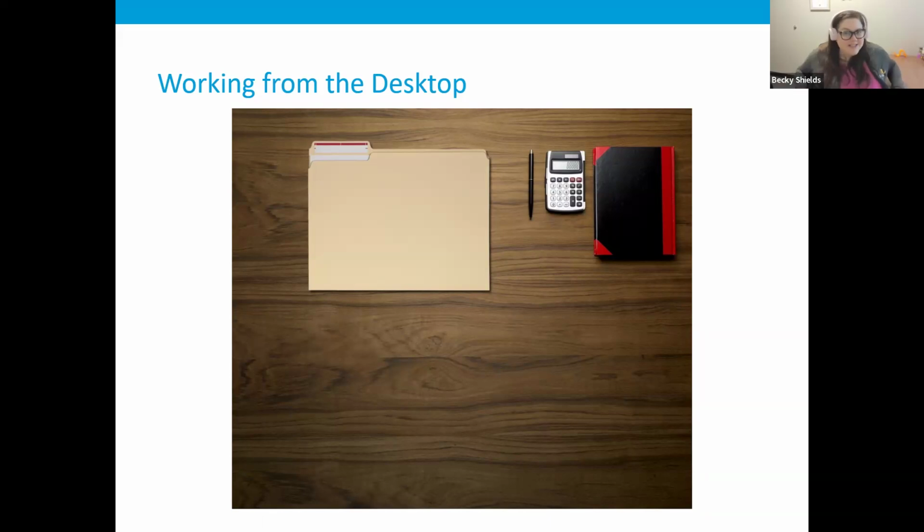On my desk right now, I have a notepad, I have a calculator, all the tools that I need to get my job done live on my desktop. And it's exactly the same for a computer desktop. You have files and folders all on the desktop of your computer.